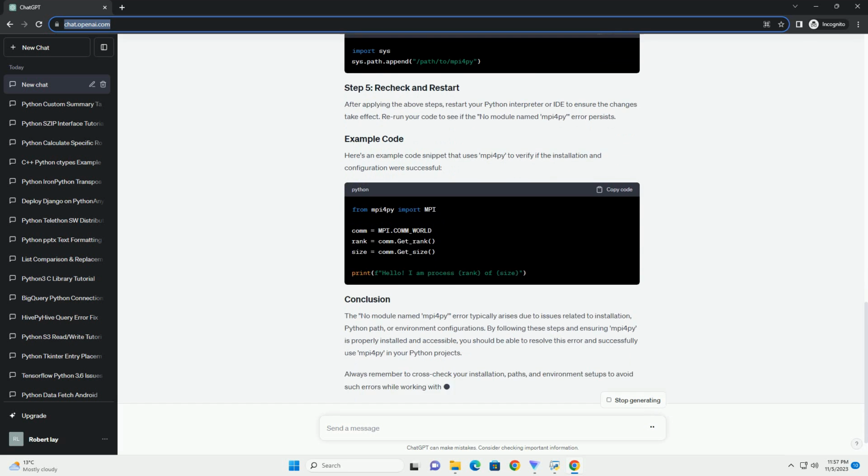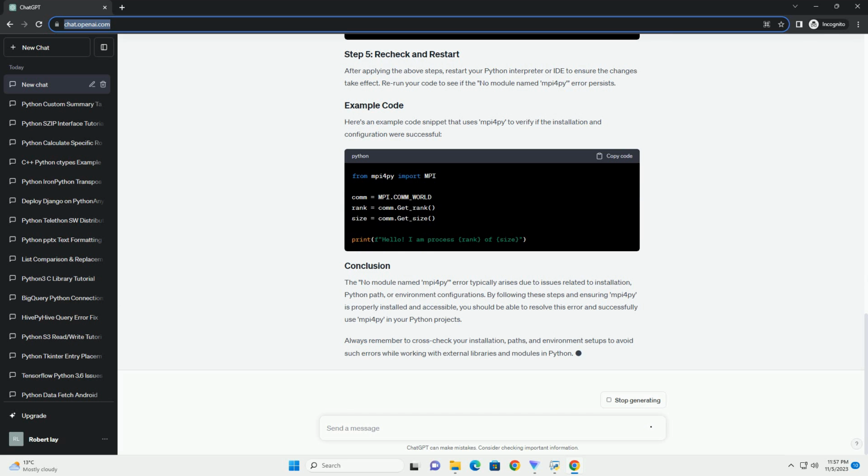The first step is to verify whether mpi4py is installed on your system. Open your terminal or command prompt and run the following command. If the library is installed, the command will display information about the package, such as its version, location, and other details. If the package is not installed, you'll receive an error message indicating that the package is not found.